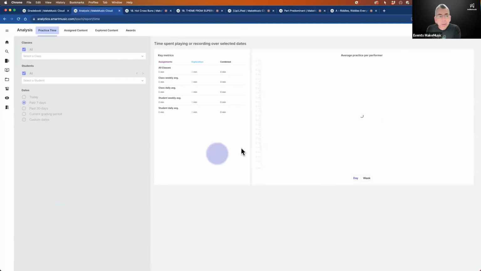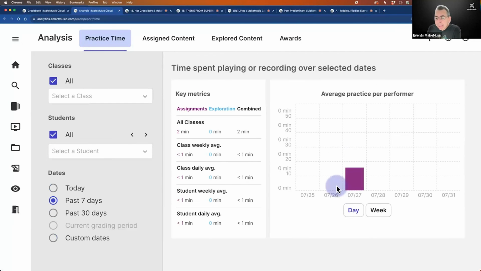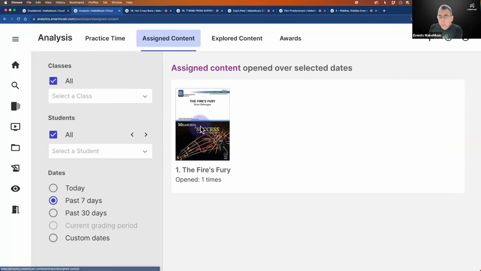Let's look at class analytics. Right now, it's going to give me, because that was that one assignment, anything in purple. Let me blow this up a little bit so you can see this. So this is all my classes, all my students over the past 7 days. The students spent roughly 15 minutes. And it's purple, which means that's my assignment. That's the assigned content. It was that Fire's Fury piece. It was open one time. Let's look at the past 30 days.